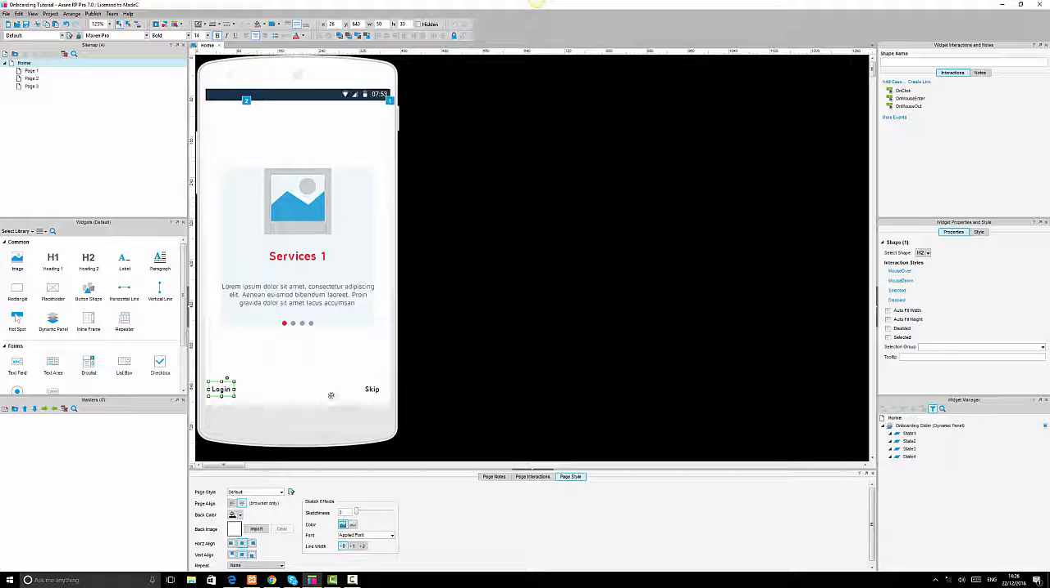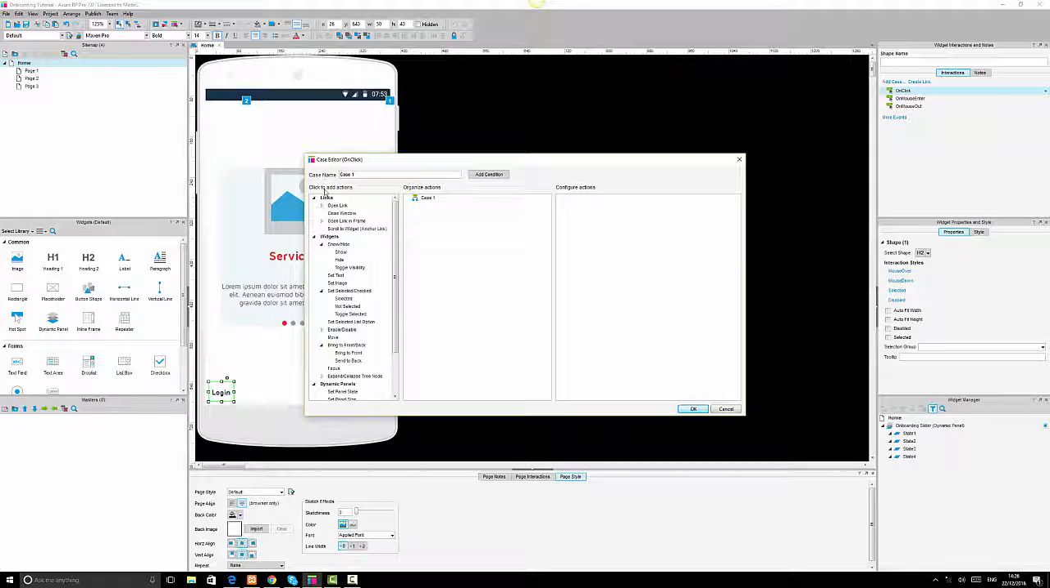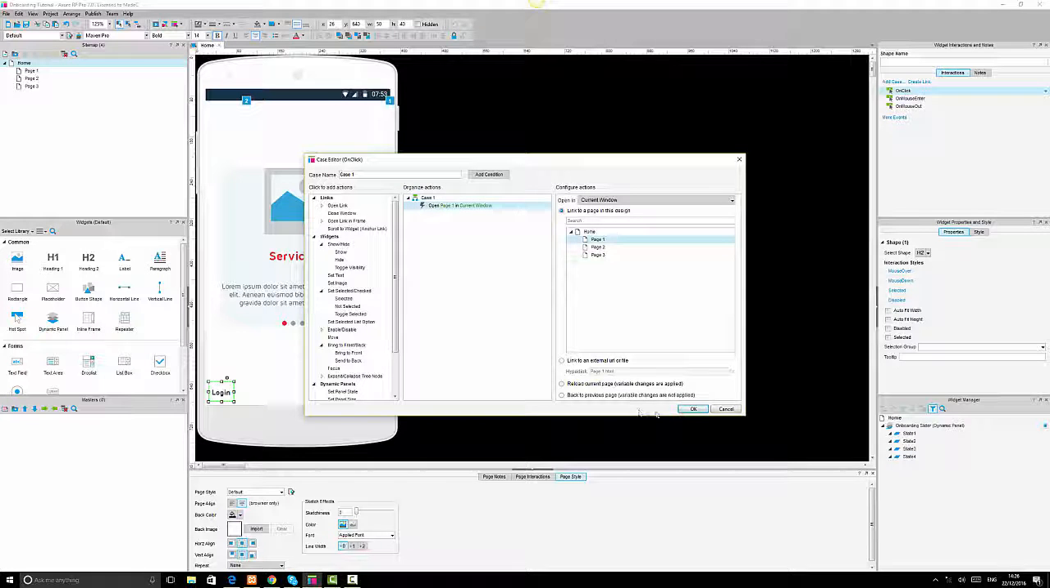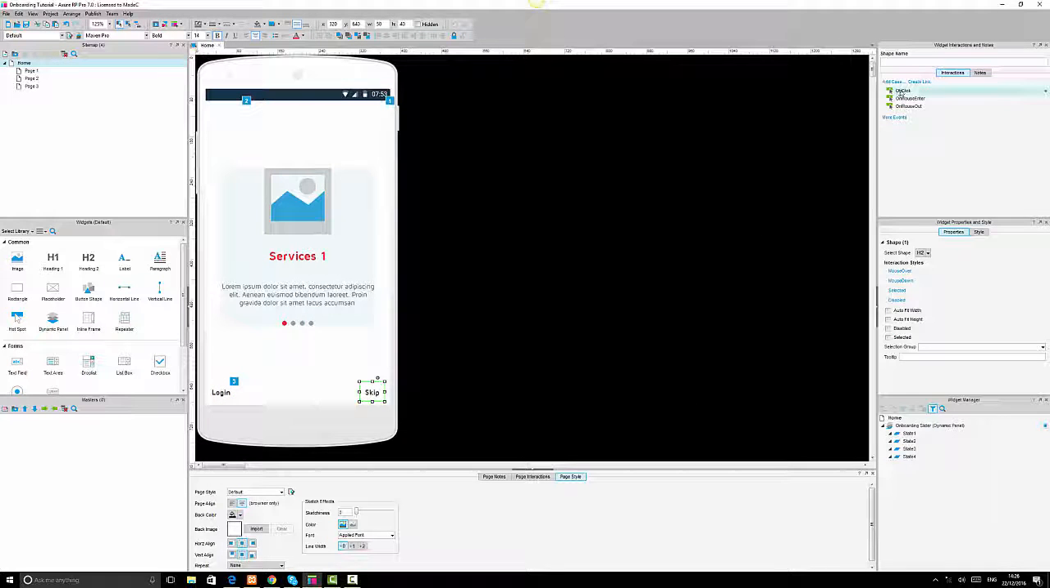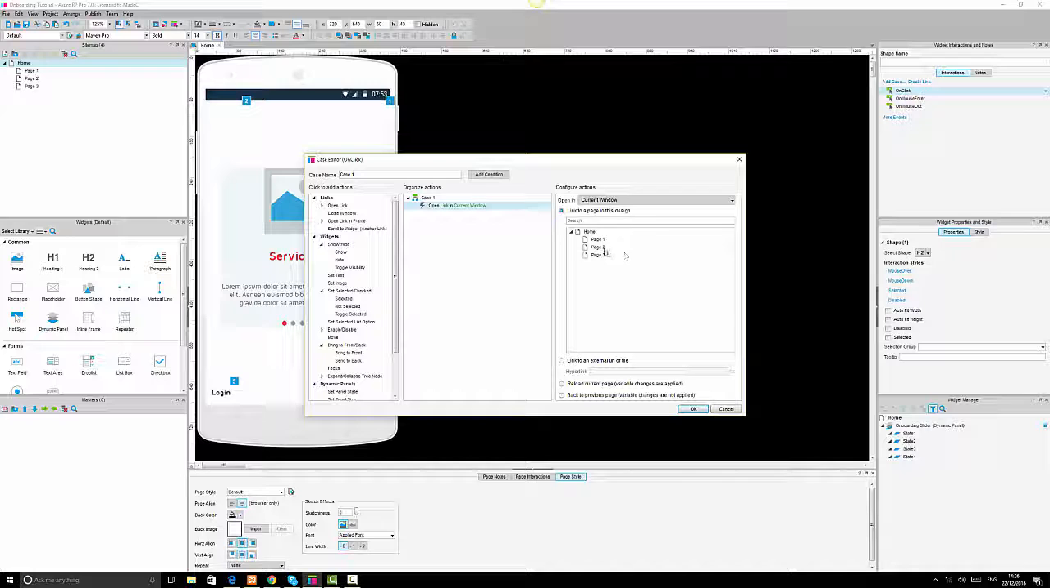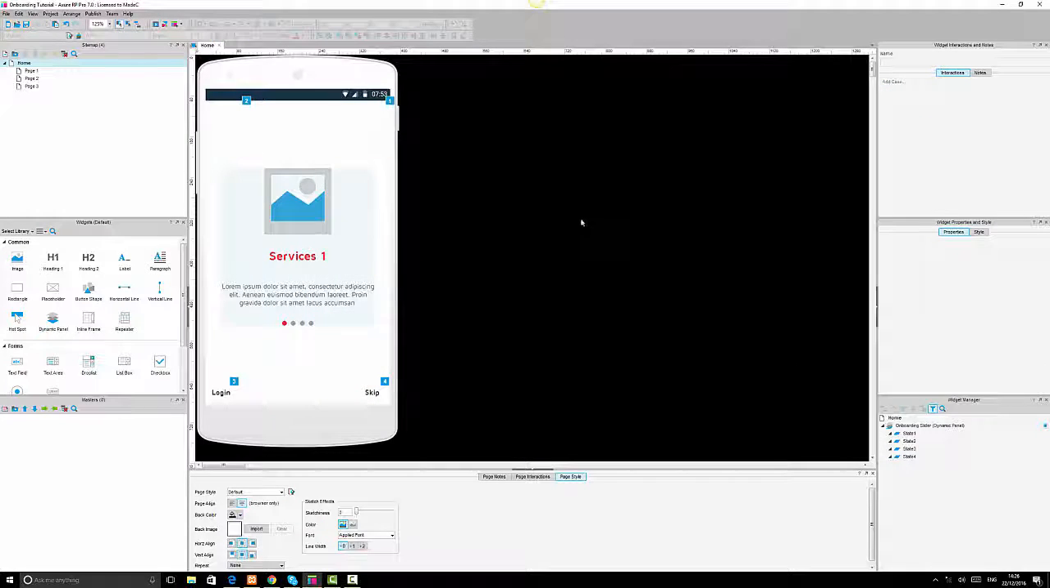On the slider, this login and skip button, we're gonna add it and say when the user presses login, they go to page 1. When the user presses skip, they go to page 2. Now that we've almost done, let us preview this and let's see if it's working properly.